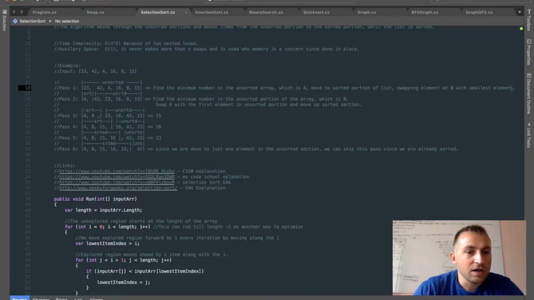So basically now, on pass 2, we're going to see the array look something like this. We have a sorted portion where we have 4. And again, 4 and 23 were swapped, so 42, 23, 16, 8, and 15. Next step, just like the step before, we find the minimum number in the unsorted portion of the array. So again, this is now our unsorted portion, and in this portion, 8 is the smallest number. We swap 8 and the first element in the unsorted portion of the array, and then we move over the sorted portion.